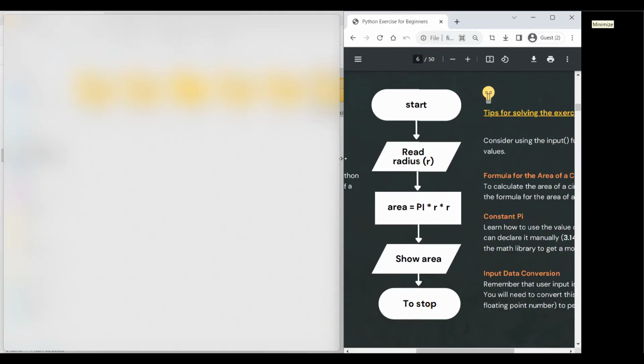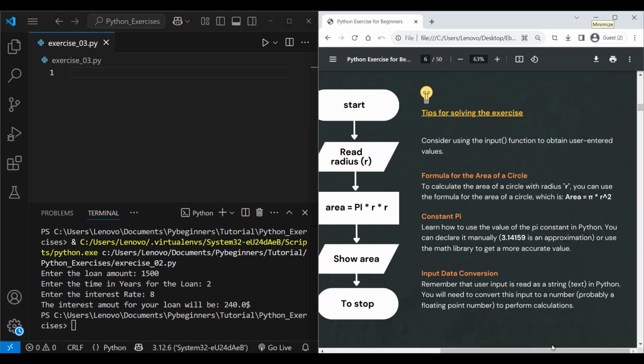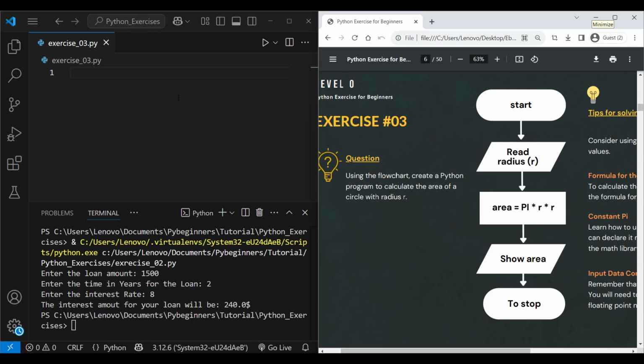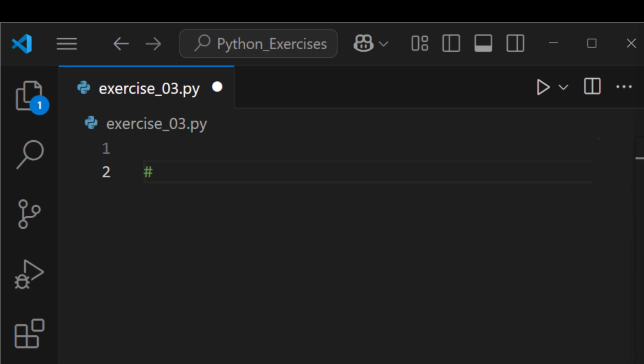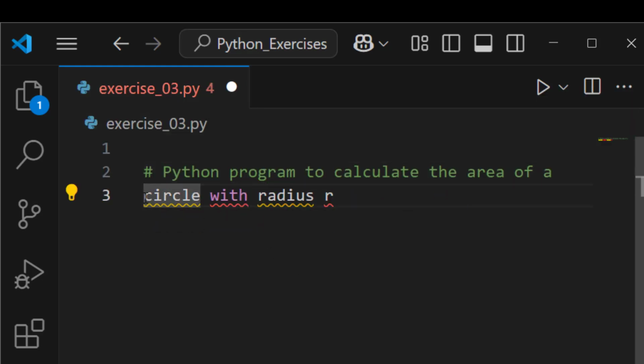Let me close this a little bit so that I can also see the formula, because I need to know the value of pi. So this is the value of pi, and this is the formula of area. We already have it. The first thing I need to do, as always, is solve it the simplest way possible. After solving it the simplest way, you can then try to change the program to make it better. So let me first add a comment: Python program to calculate the area of a circle.